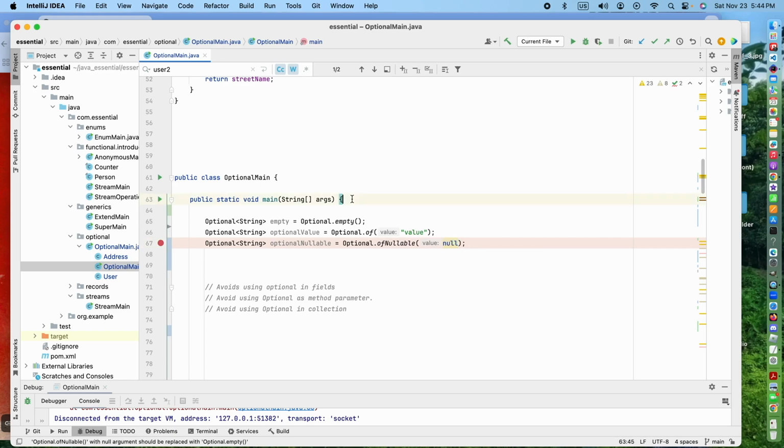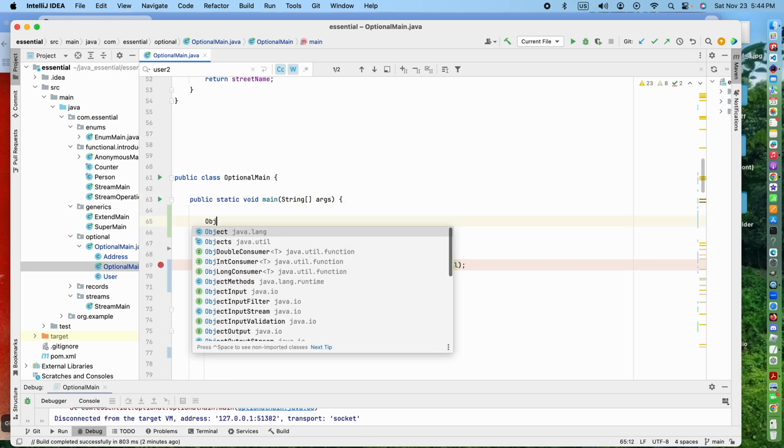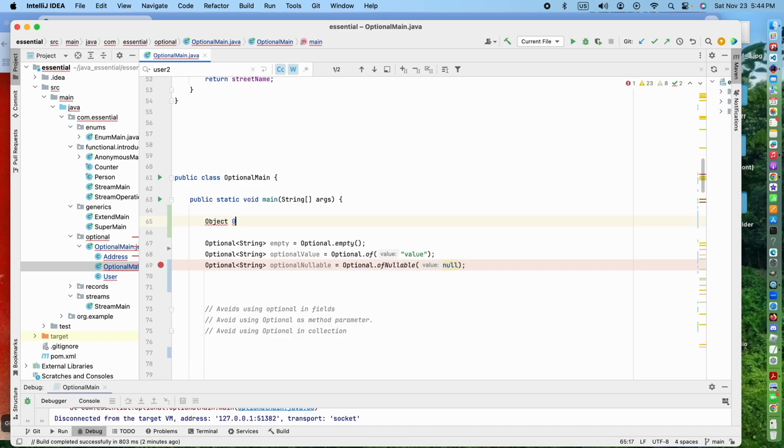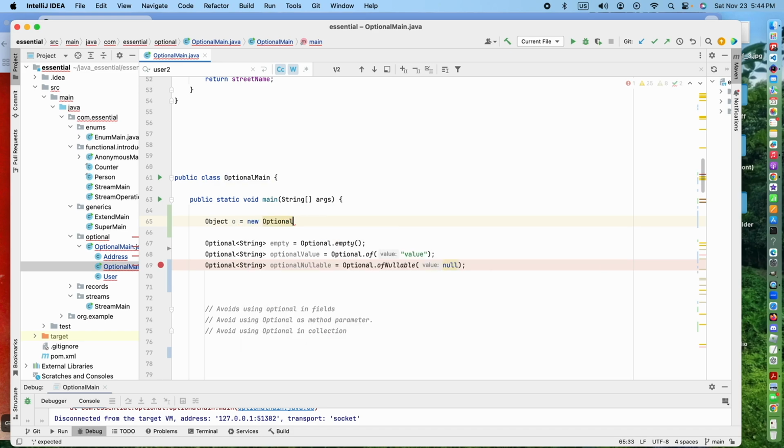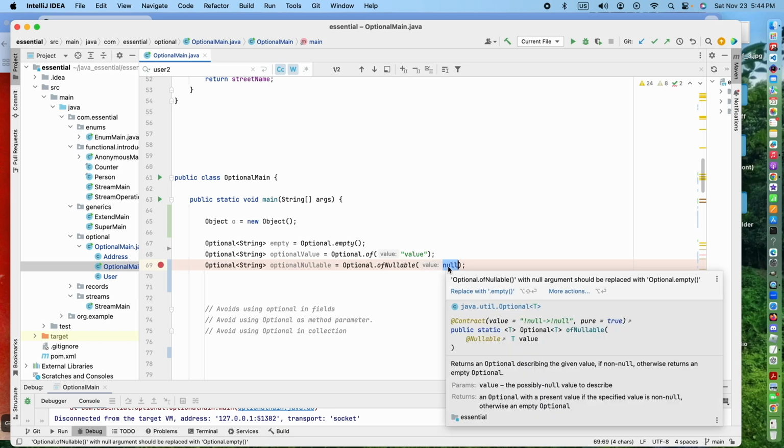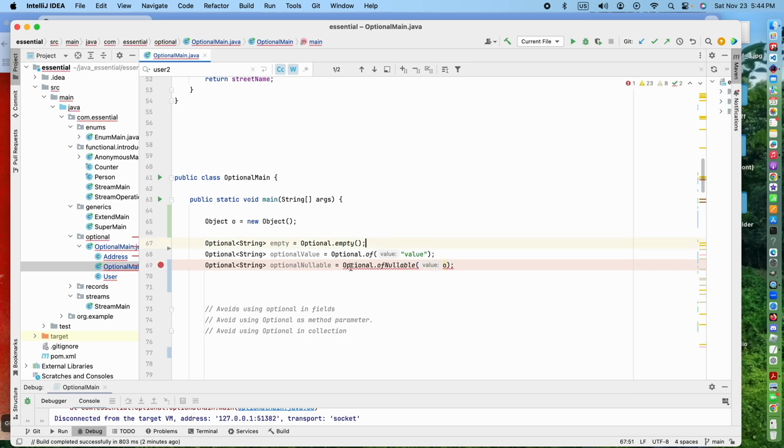So for example, if I say Object o equal to new Object, and then it will accept it. It means this is an object, this is an object. So it means that this one can be nullable, but if you pass an object, it can be null.